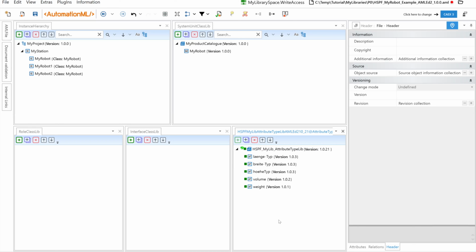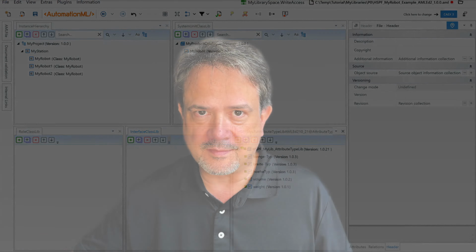Remark that the AutomationML editor does not automatically make modifications in the model to comply with changes in the meaning or in the structure of these libraries. This is a tool functionality that is up to you. In this case, the AML editor just replaces the references to the libraries. And in this case, this is sufficient.